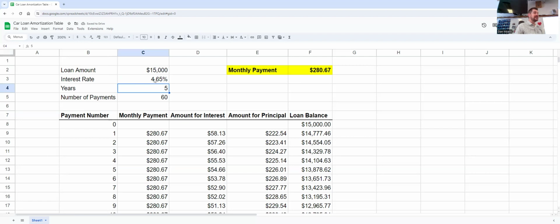Everything automatically updates because we built this table so that if you just change whatever you want here, let's say it's a 4-year loan, change 5 to 4. That will increase our monthly payments, but it'll reduce the amount of overall interest that we're having to pay. Cool.